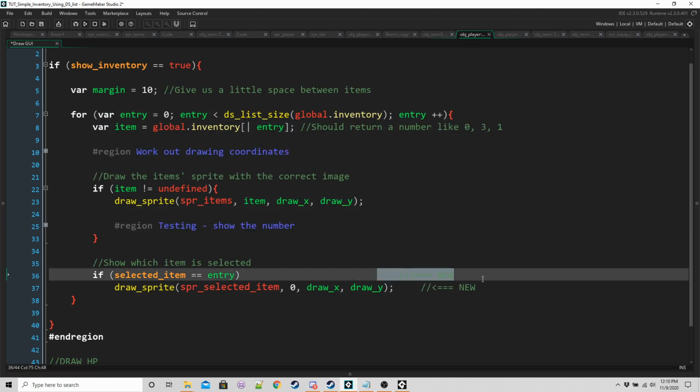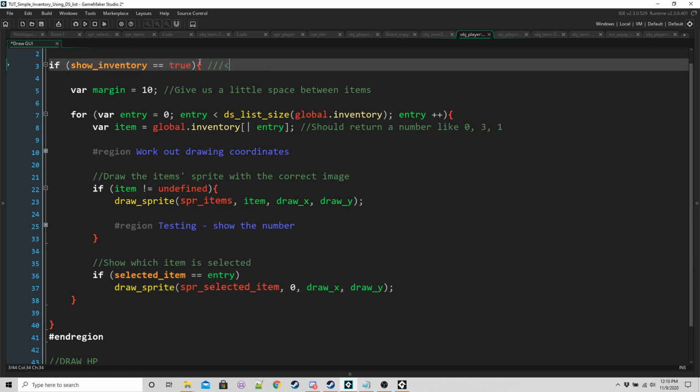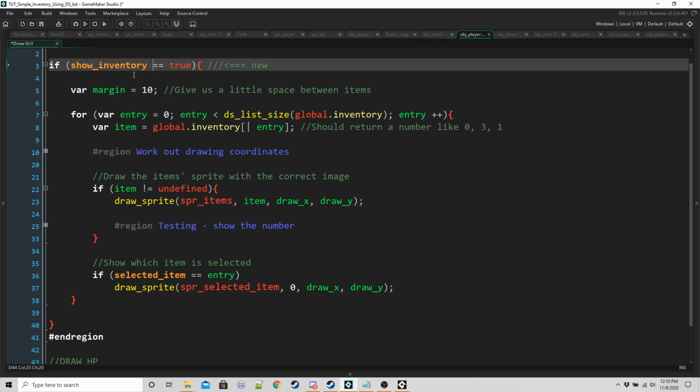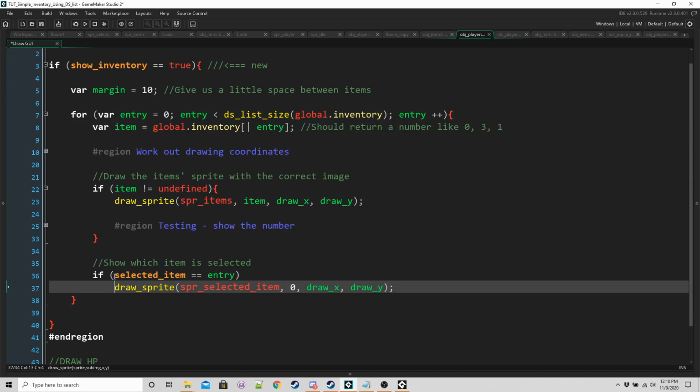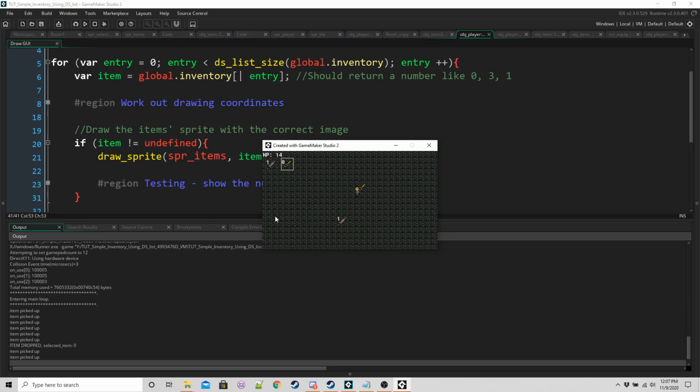This is not new. This is not new. This is new. So all we're doing is saying if show inventory is true, then yes, show the inventory. Otherwise, don't, basically. So let's run the game. We press I. Well, let's get some items first. If we press I, they're there. Again, they're gone. That easy. I think that pretty much covers it.